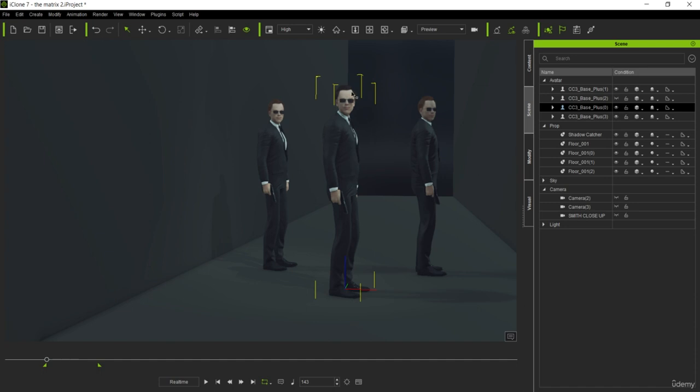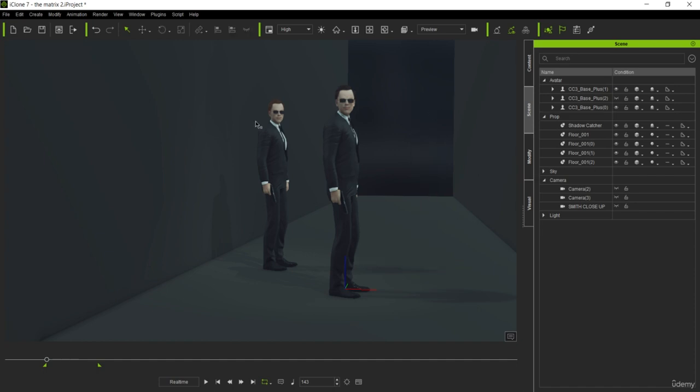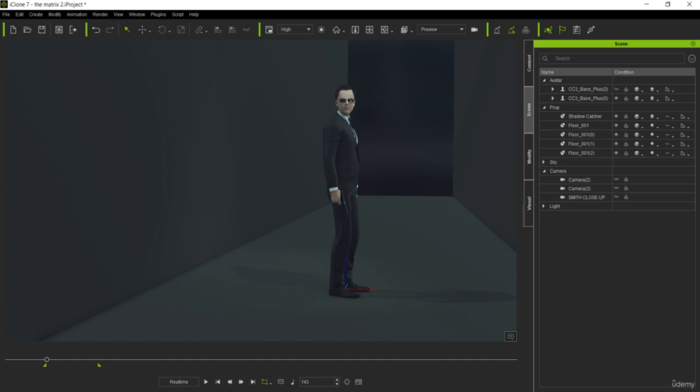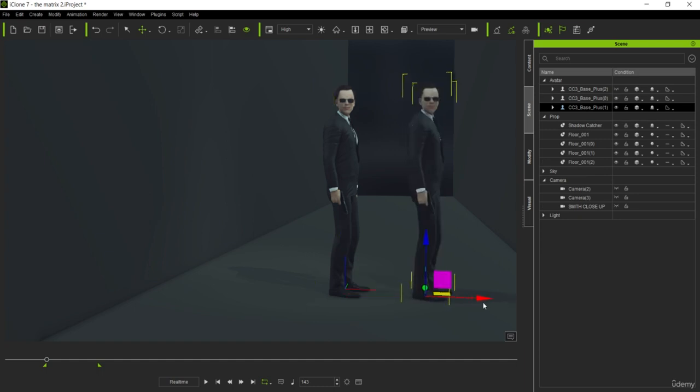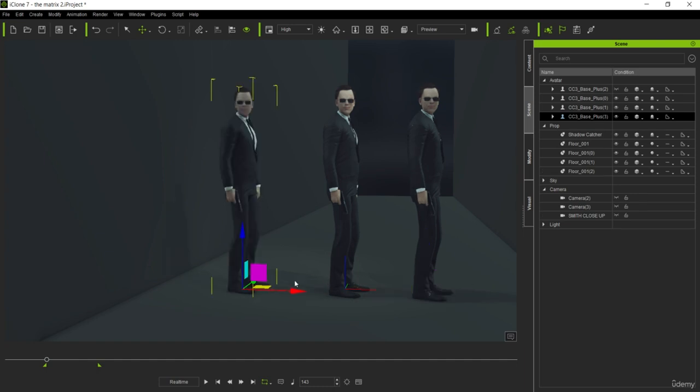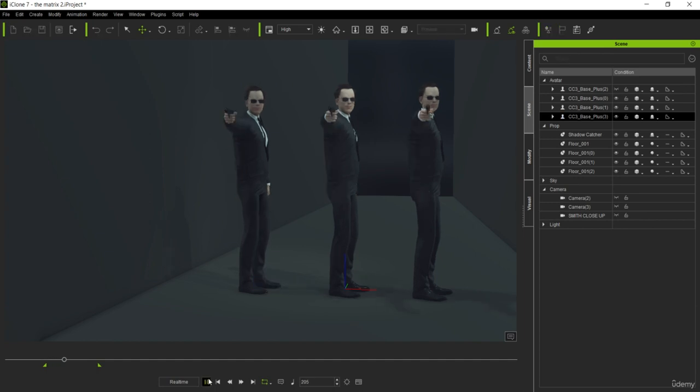And so now that we have one agent, instead of doing this with all the other agents, let's just delete, and we're going to copy this twice. So Control, drag, and Control, drag. And so now we have 3 of these. Okay, perfect.